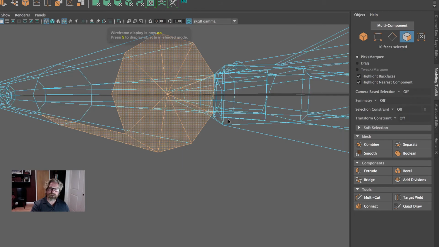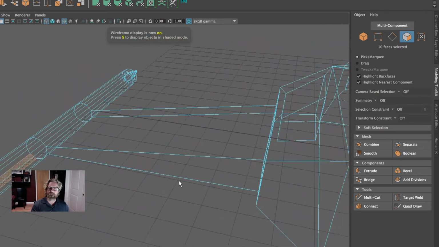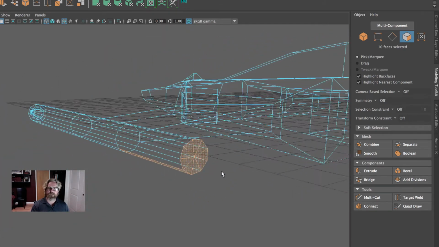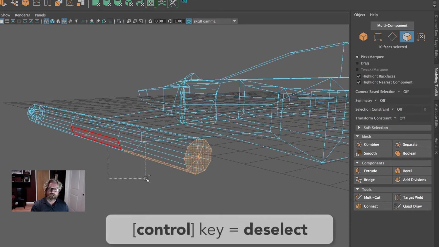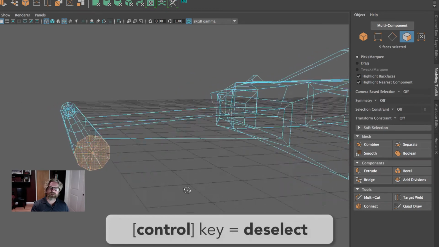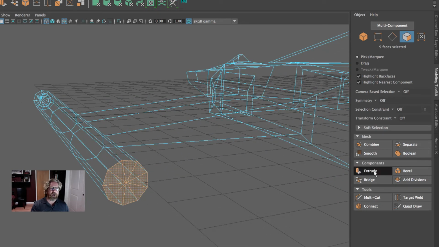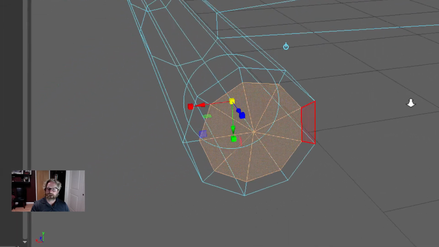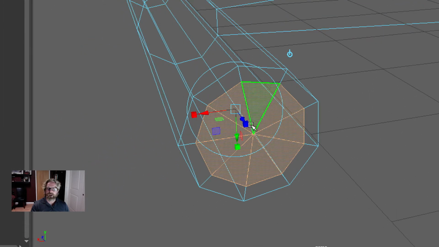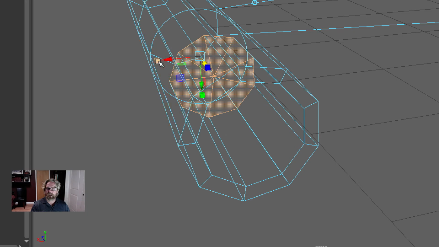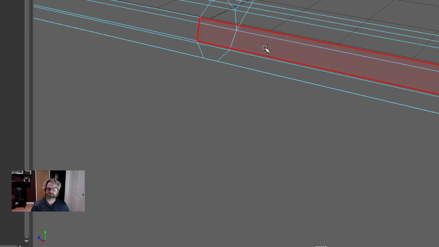That's why it's a good idea to hit the 4 key, because in the 4 key I could see that I accidentally had this one selected. The control key allows me to deselect. So I held down the control key, drew a bounding box, and deselected. I'll hit extrude, and we'll hit extrude, and I'm just going to pull this in and scale it down.